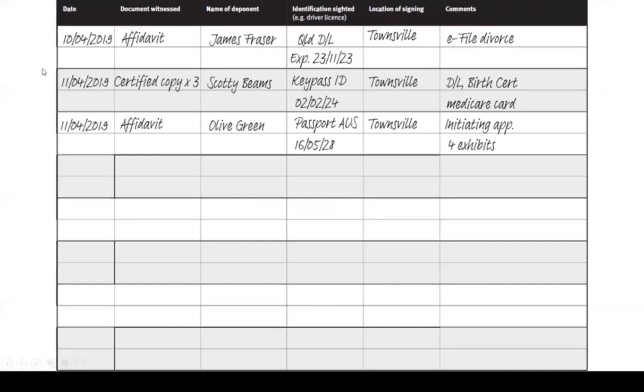A perfect example of what to record is the date, the type of document witnessed, the name of the deponent, remembering that the deponent may be different to the applicant or the aggrieved, the type of identification cited, and if you are concerned that if you're going to be asked, was it a current ID, I always put the expiry date, location of signing, and then any comments. So something unfamiliar happened, or something that raises an alarm, or you wanted just to make a little note about the witnessing transaction, perfect space to put that here.